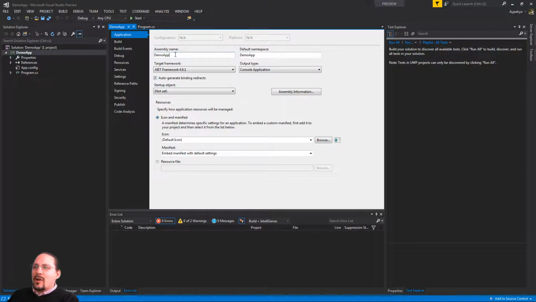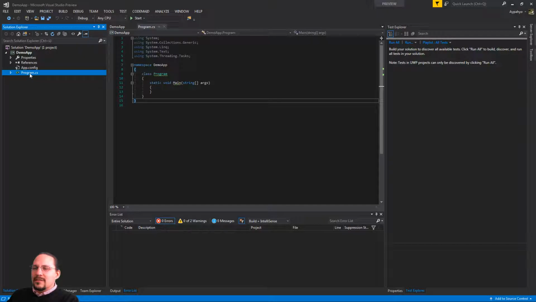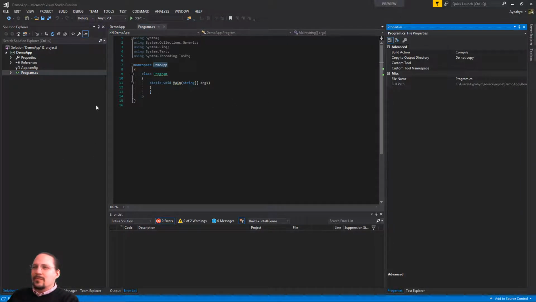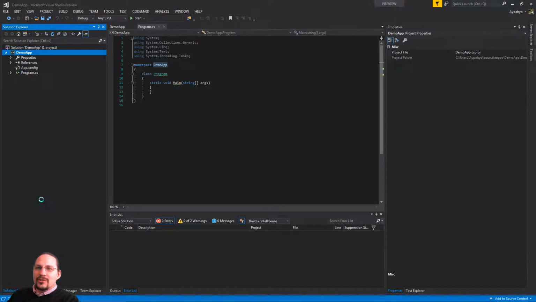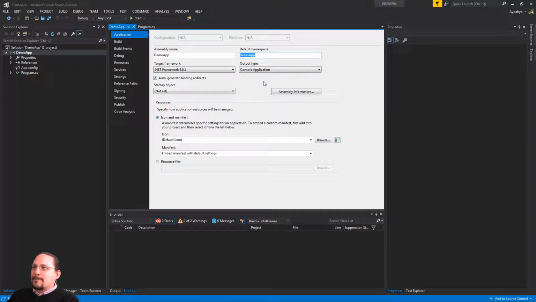Assembly name is demo app. Default namespace is demo app. And you see that this is the namespace demo app. I actually don't find it right now. Interesting. So I'll look that up later. Oh, the whole project. Because there is startup information.